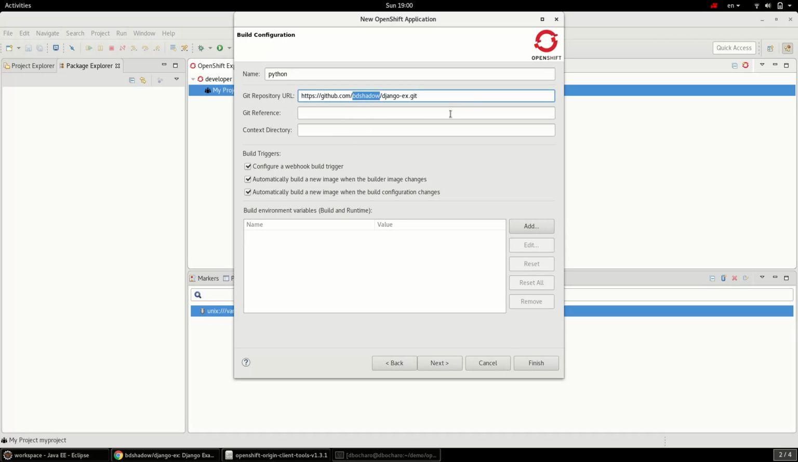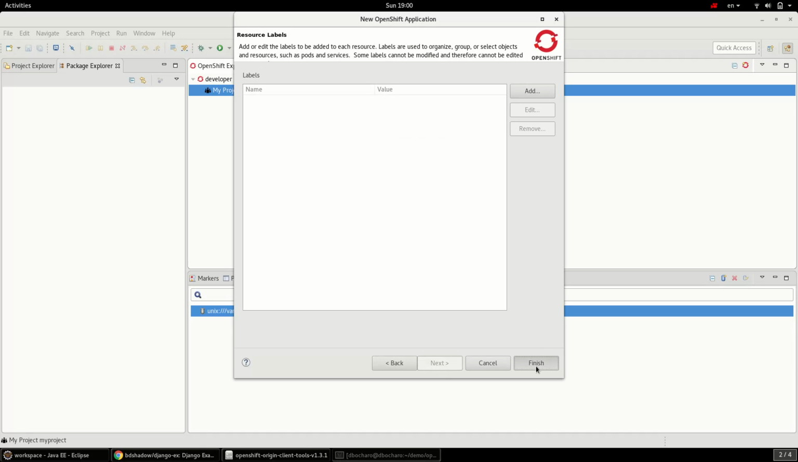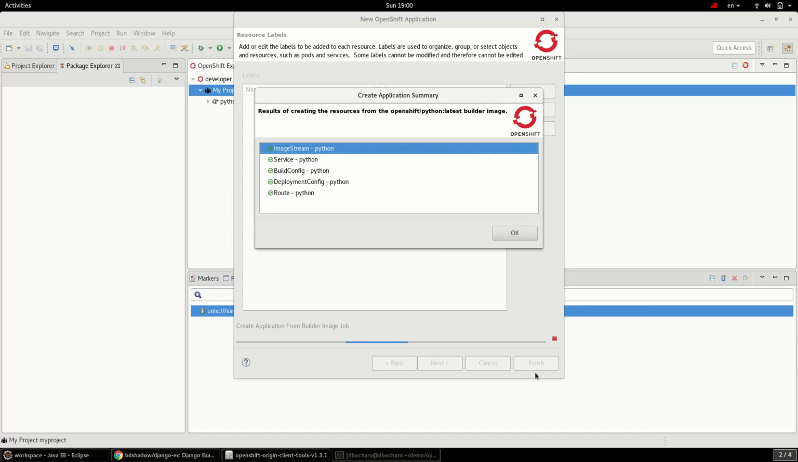So only the username has changed. Let's leave everything as it is. Next, next, next, finish. We can see now the resources that have been created.